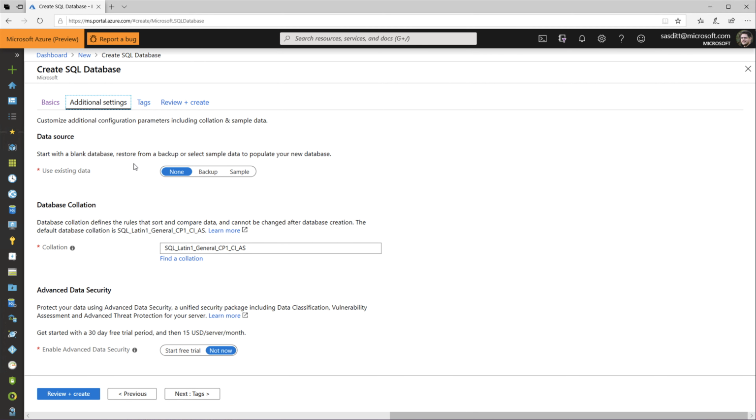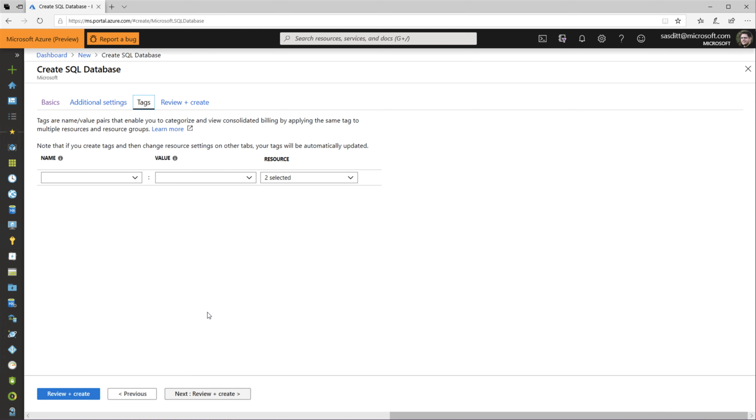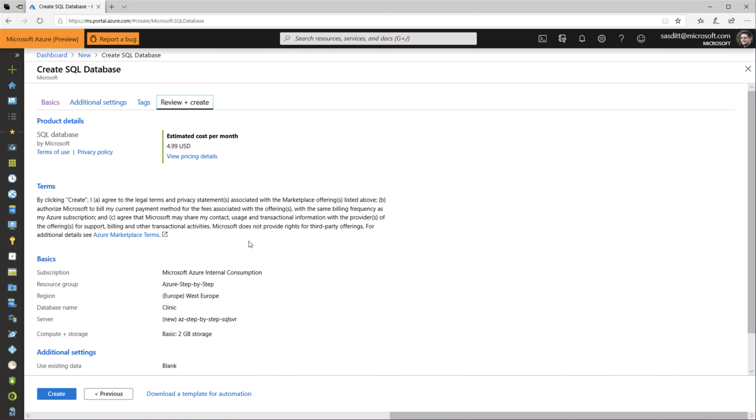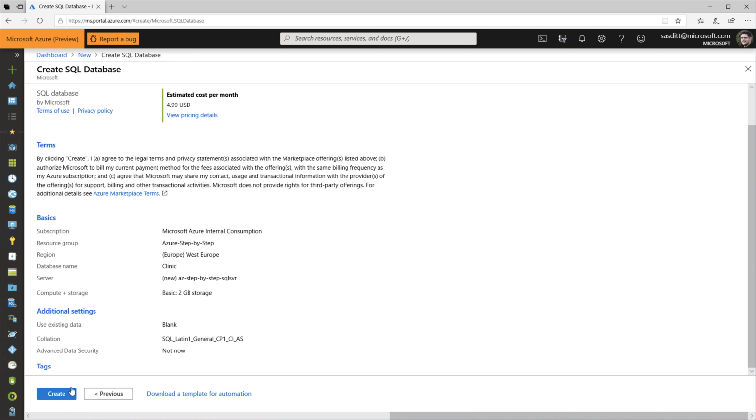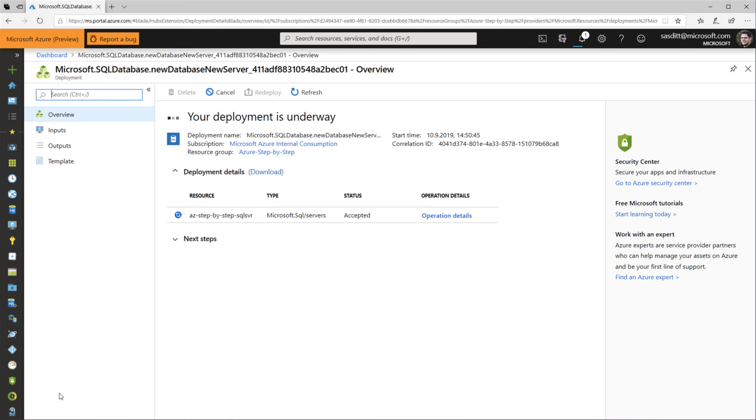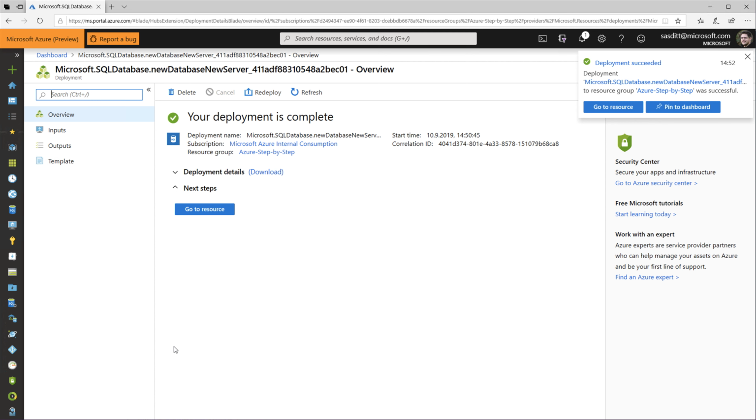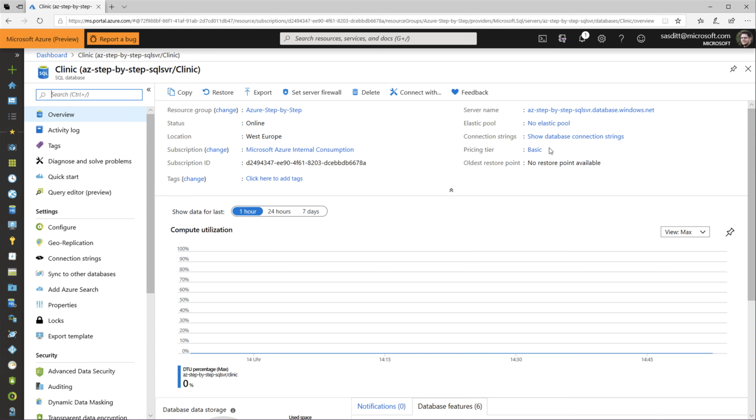I don't want to set anything special in here, so I start with an empty database, keep the standard collation. I don't want to start the advanced security trial. I don't want to add any tags. And I'm going to review that. Looks good so far, and click create. And here we go, my database is ready. So let's go directly to the resource, as well as switch to the logical server.